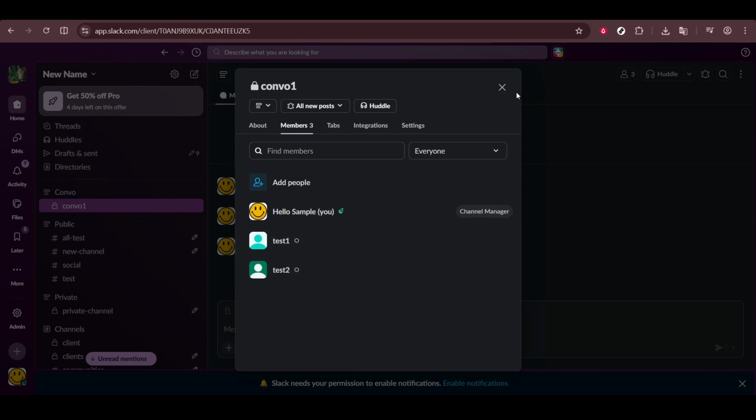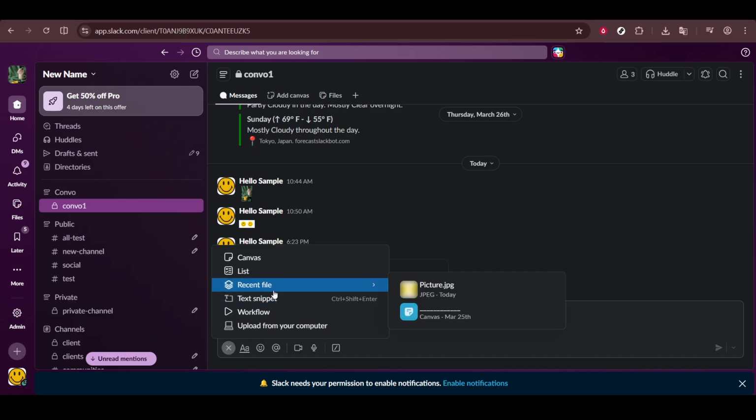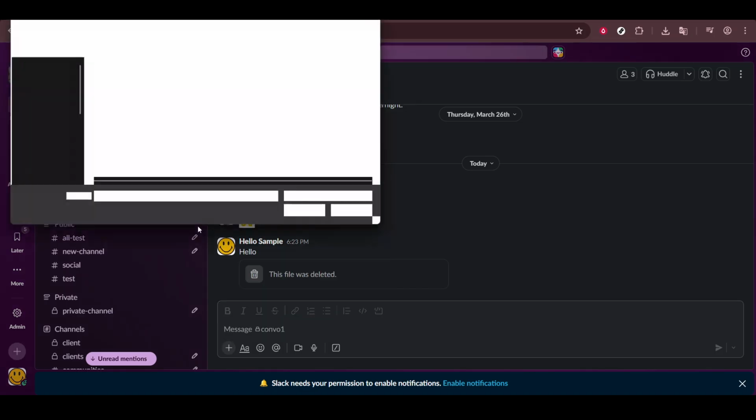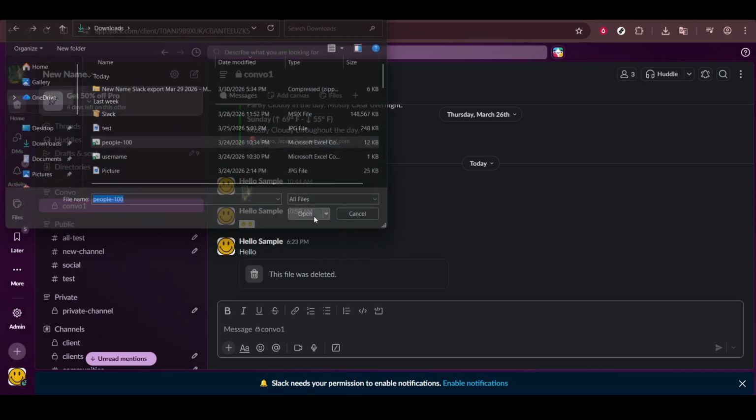Now, look for the plus or attach icon next to the message box and click it. You'll see options to bring in content. If you recently shared a document, check the Recent section to grab it quickly. If not, choose Upload from your computer, browse to the file you need, select it, and start the upload. For this walkthrough, we'll select a sample file, like people100.csv, to demonstrate how Slack handles a spreadsheet-style attachment.